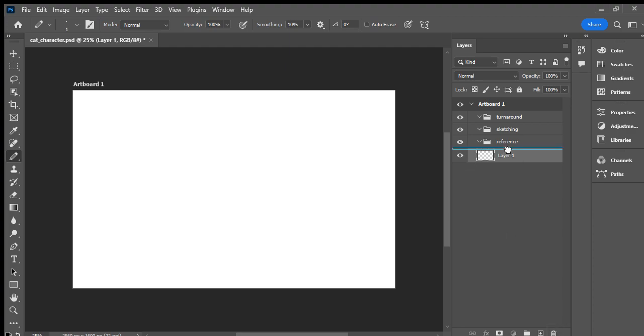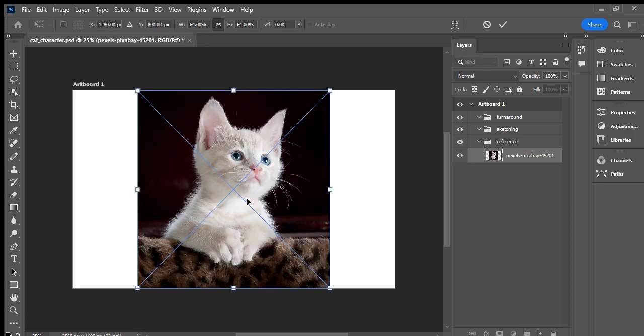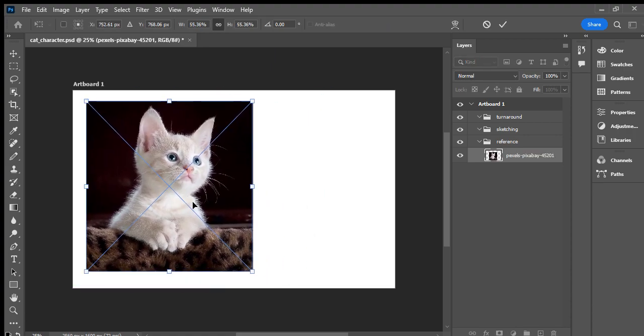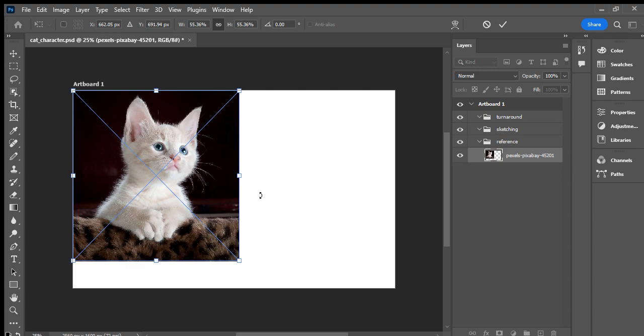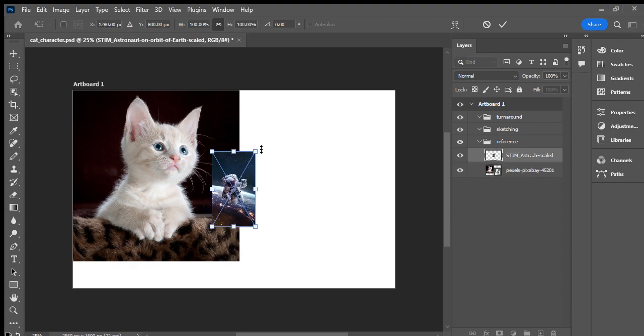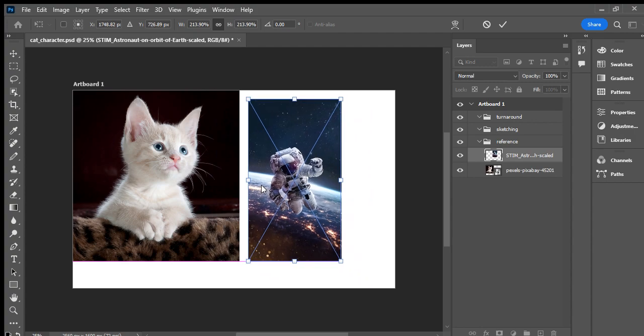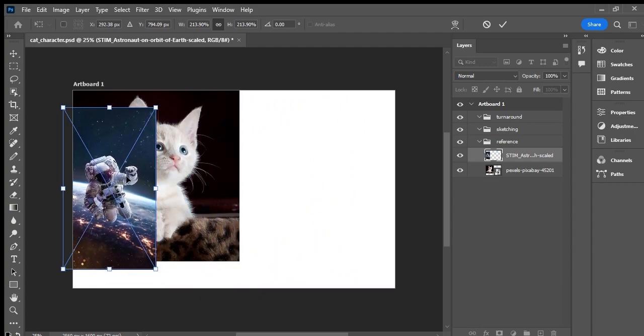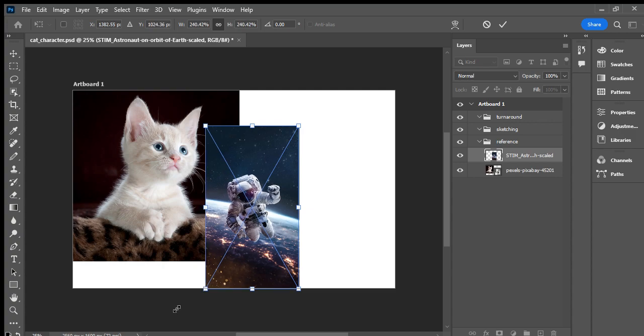And let's put our first layer into reference. And then I'll just drag these images on here. So I'll drag this guy in here, and I'll just move it over here. When I drag an image in, it's in free transform mode, so I can move it around, I can resize it, rotate it if I want to, and then I just hit enter when I'm ready. And then I'll grab my other reference, which is my little astronaut. It's kind of small, so I'm going to size it up. And let's put it over here.